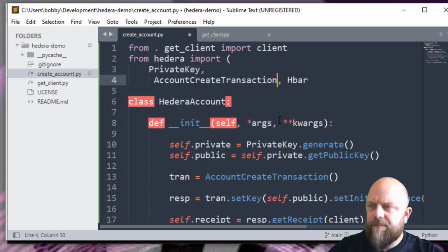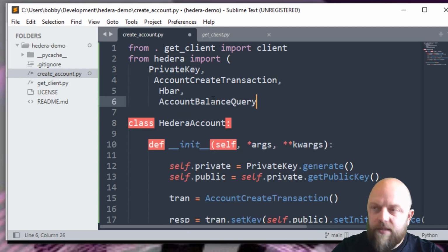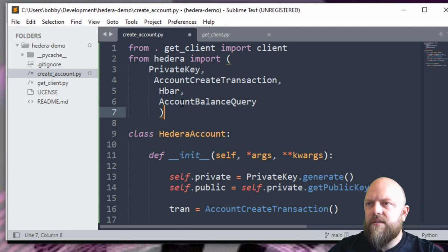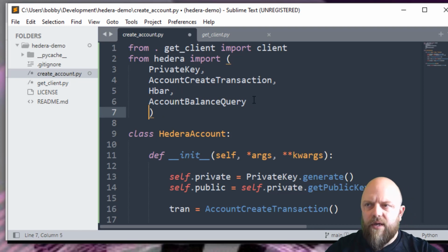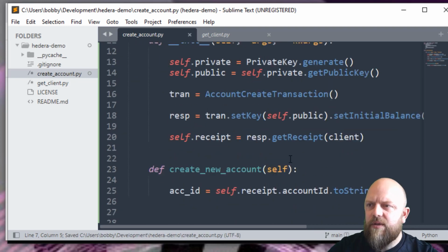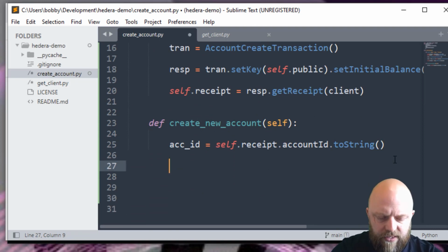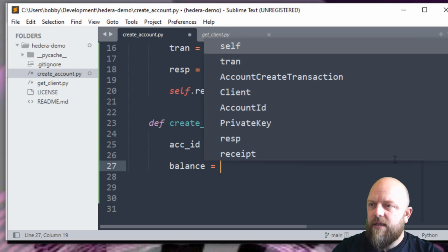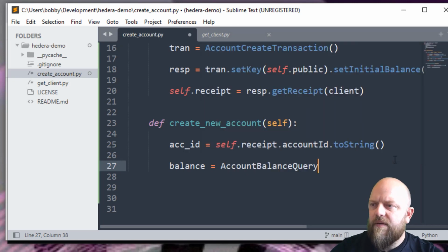There we go. And if we just put a comma here and close off that tuple, tidy it up a little bit. There we go. So we just brought in account balance query. So we now need to, let's call this balance, and it will be account balance query.